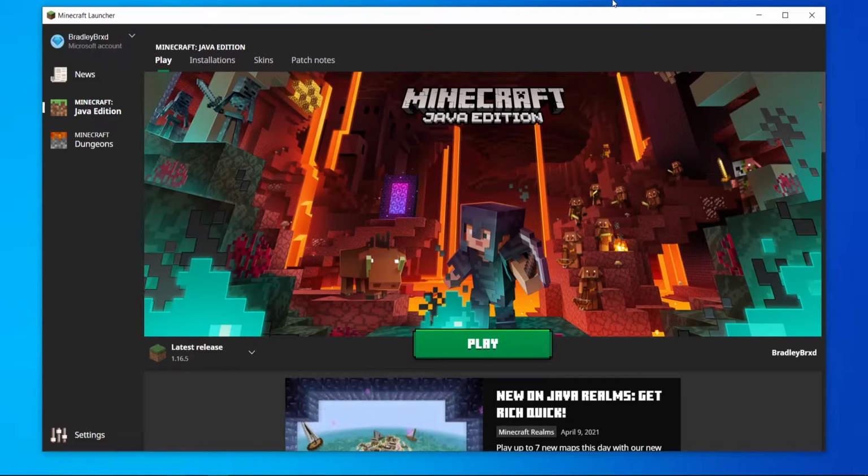In this video, I'm going to show you how you can download and install Optifine for Minecraft. This is really easy and I'll show you everything that you need to do. So first, you want to go ahead and open up a web browser.